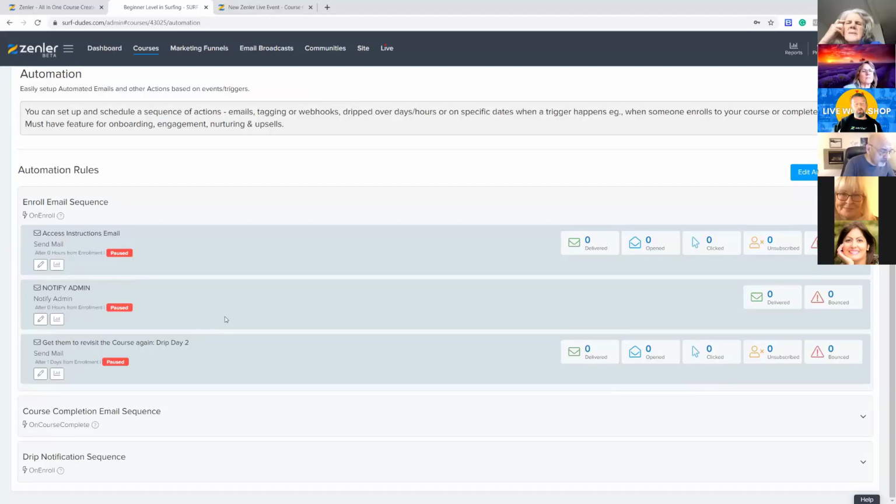Now, a lot of this stuff you might not even need. If you've not got drip in your course, you might not want to even enable that. And you can delete them, you can add more to them. This is the main part of this workshop, this automation. So it's important that you understand all of this going forwards.